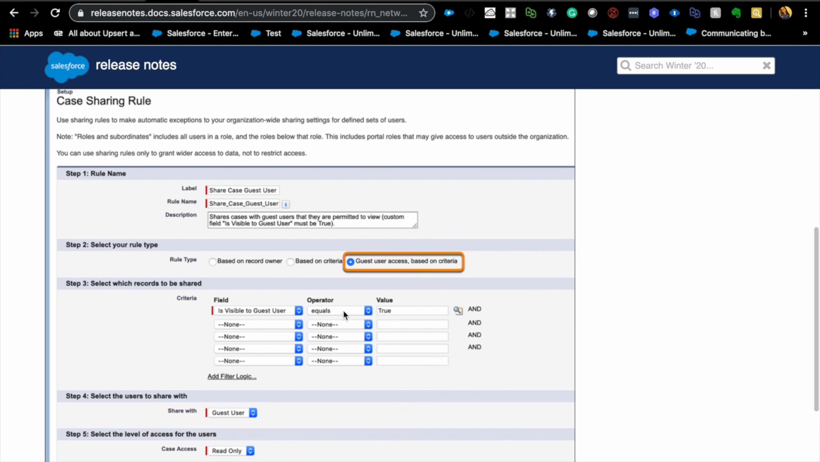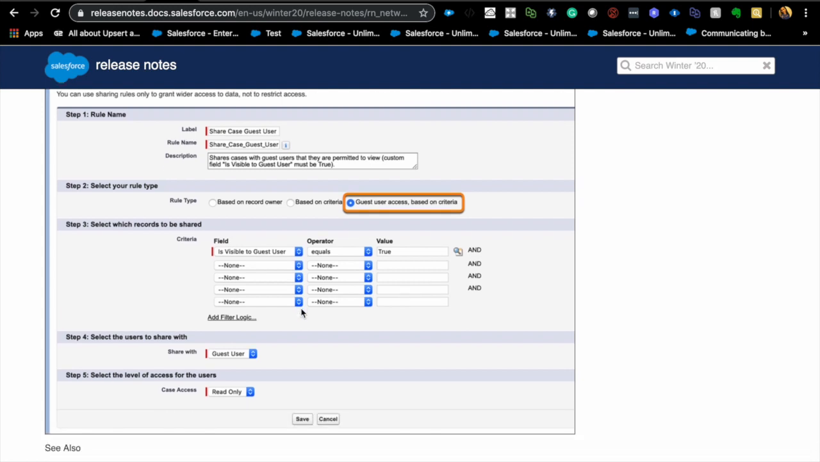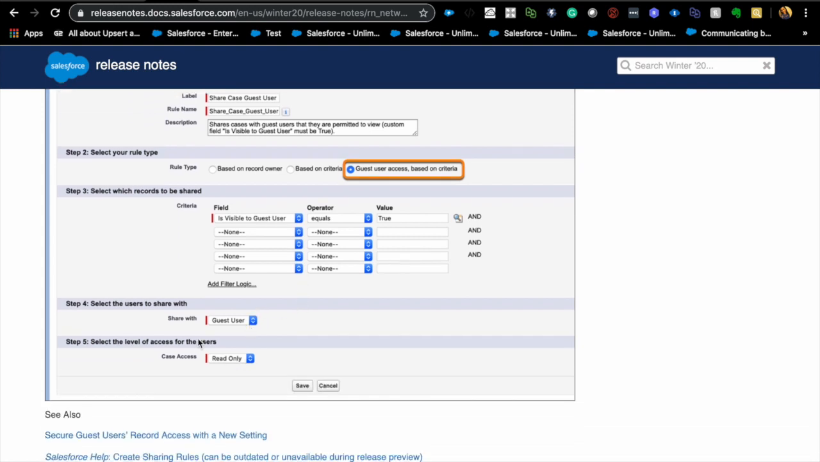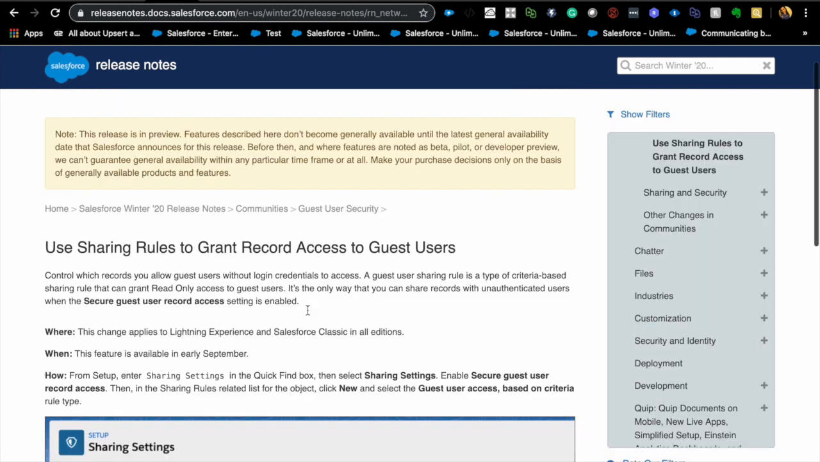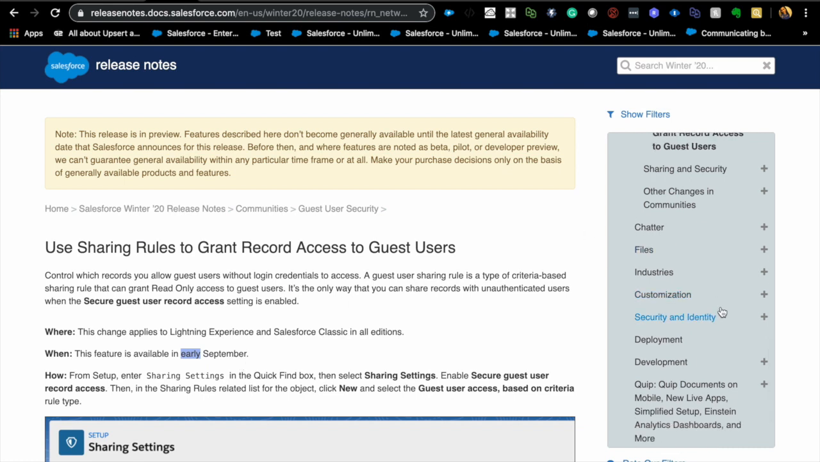So you can select which records you want to be accessible only by guest users, which is what you can do here, and then everything else, the similar sharing rules. I believe it's being available in early September, so maybe that's why I don't have access to it in my org. But definitely a lot of other enhancements around guest users, security, as well as user records itself as well. So feel free to check that out.